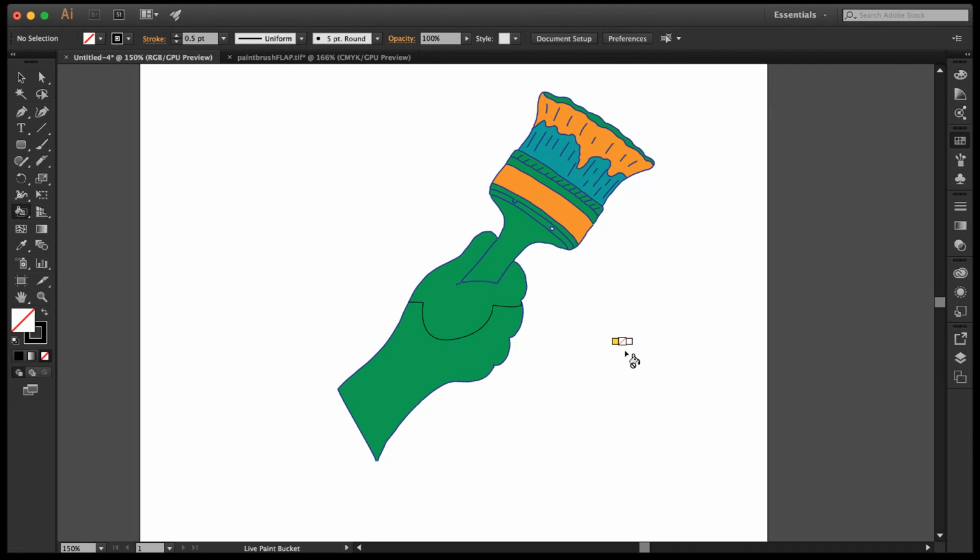It should change the way you work. Play around with the different options in terms of releasing and expanding. Okay, that's simply whenever you make a live paint group no longer editable as a live paint group, and so on and so on. So hope it helps. Have fun.